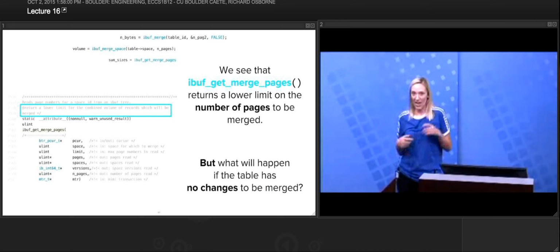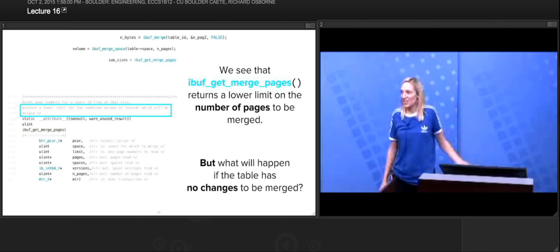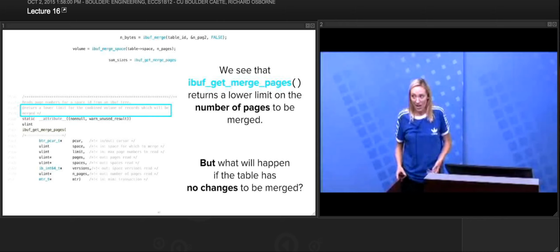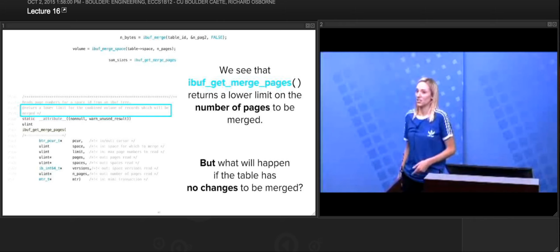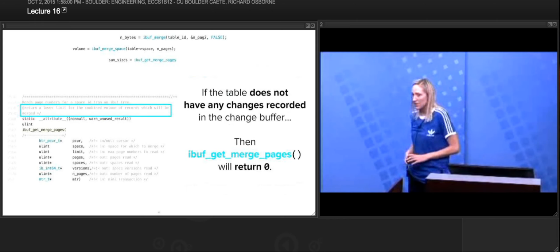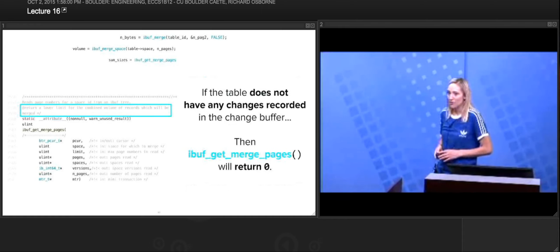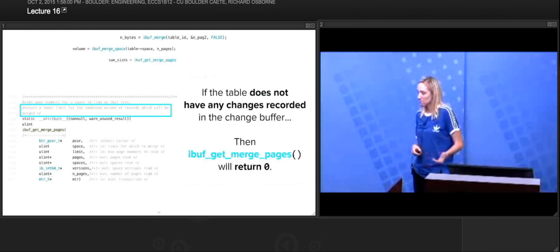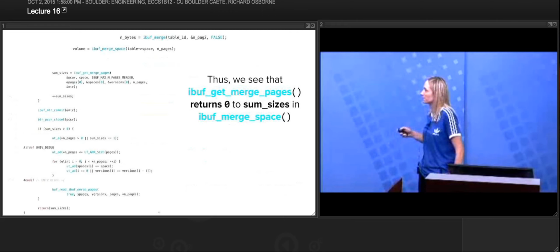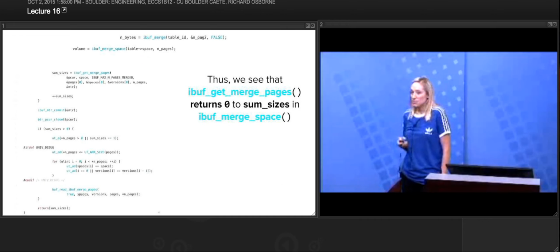So let's go with that idea, because we simulated it in our test environment. We saw this crazy case where this table that had absolutely 0 pages to be merged was hanging for hours and hours. So we want to look specifically in the source code at that condition, where a table has no changes to be merged. If the table does not have any changes recorded in the change buffer, then we're going to return 0. ibuf returns the lower limit on the number of pages, 0. Excellent, it returns 0 to sum_sizes in ibuf_merge_space.